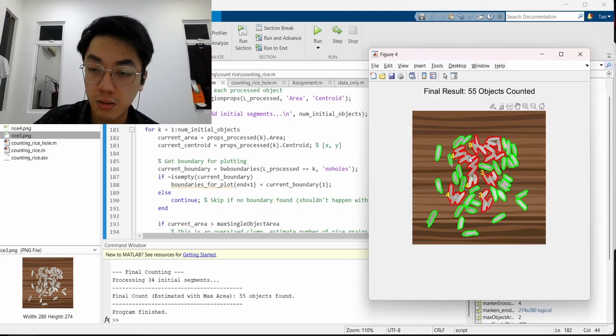This is accurate. 1, 2, 3, 4, accurate. 1, 2, 3, accurate. 1, 2, 3, 4, 5, 6, 7, 8, 9, accurate. But some of the rice with a larger boundary will be discounted as 4, but that is very low chance.